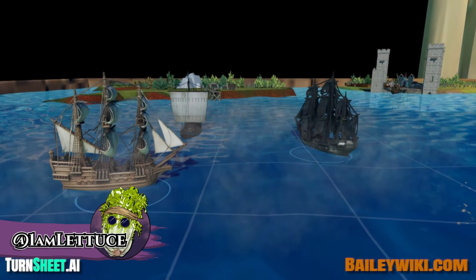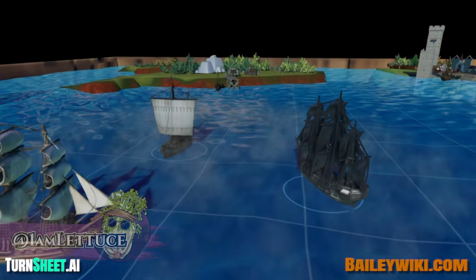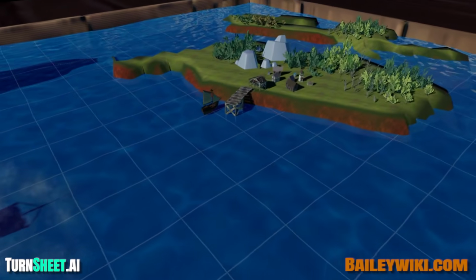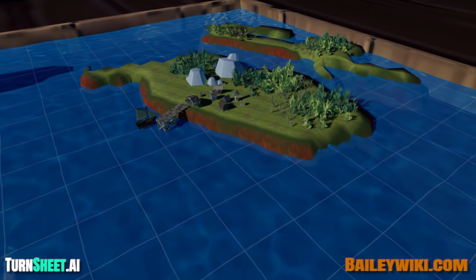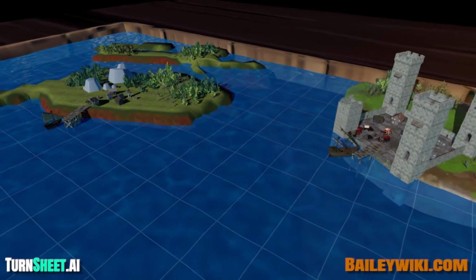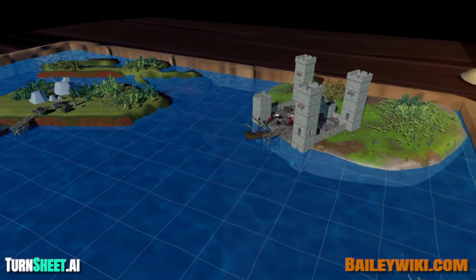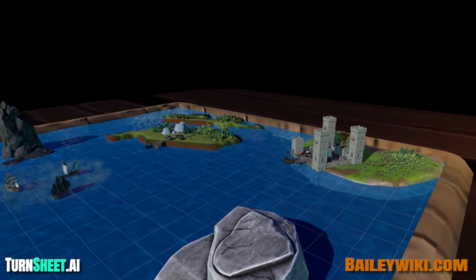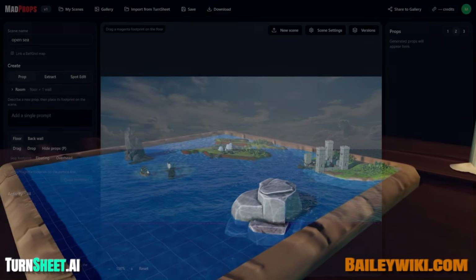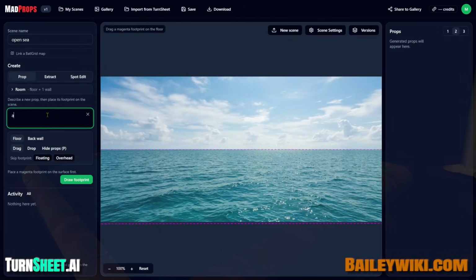Today we're going to make miniatures, but not for your characters. Instead, we're going to see just how far we can push Turnsheet and what it's capable of. We'll be looking at vehicles, and for this video, we'll primarily be working with ships. We'll create a small diorama and a collection of miniature ships that you could use for a pirate campaign or anything similar. First, we'll hop over to MadProps because we need to generate a ship.